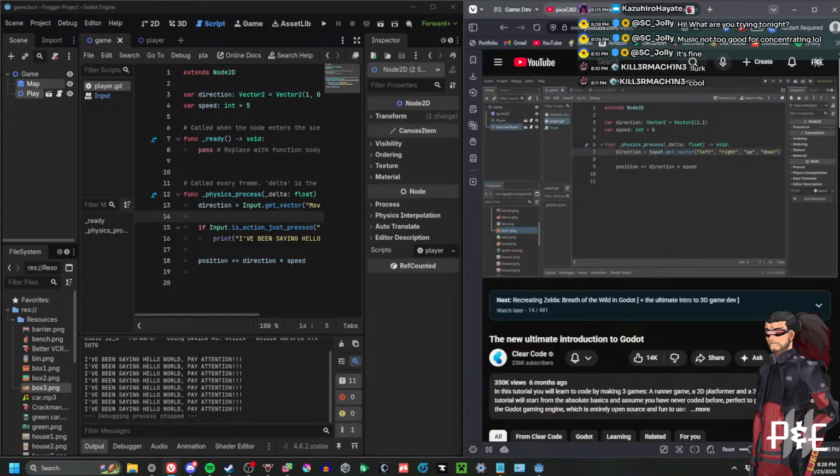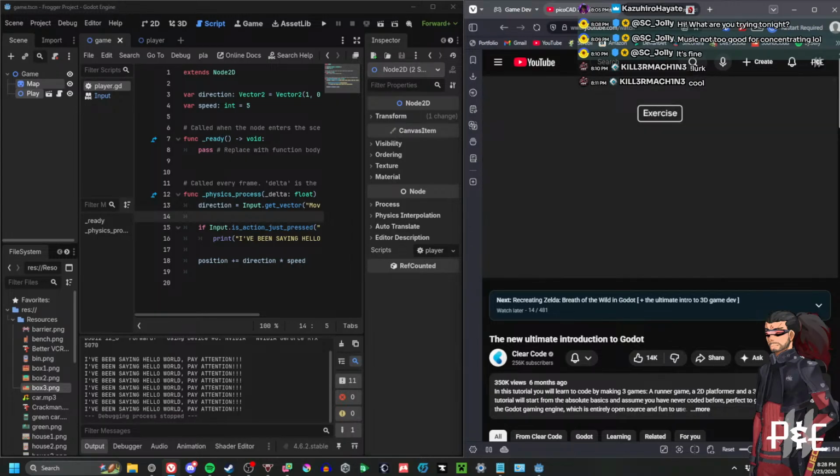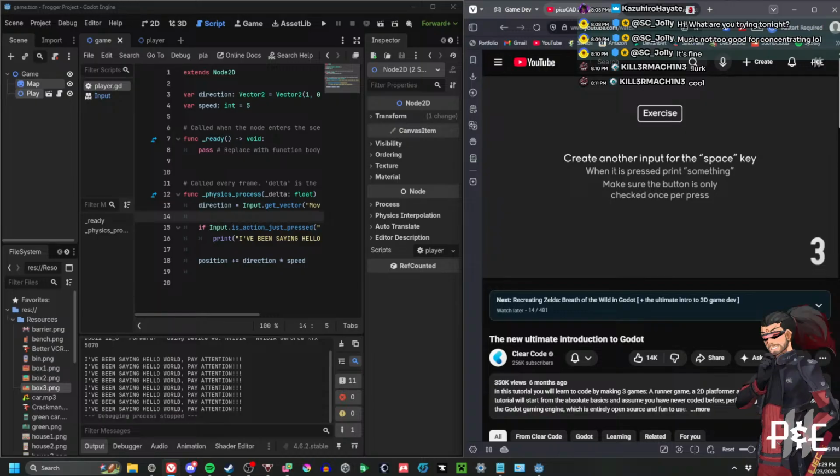All it does is it takes 4 inputs and then returns a vector that we can use right away inside of the direction. And to finish all of this up, I want you to do another exercise. Create another input, this time for the space key. And then inside of GDScript, when this one is being pressed, print something. And as an extra challenge, make sure that when the button is pressed, you're only printing it once, not multiple times. You will definitely have to read the documentation for that one again. Pause the video now and see how far you get. I've already done this.